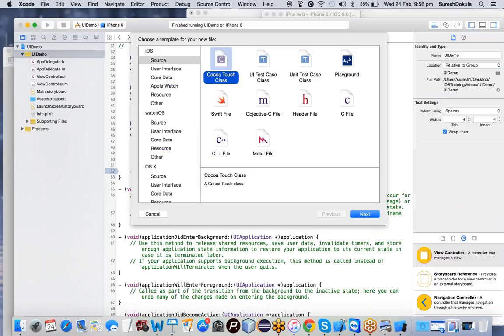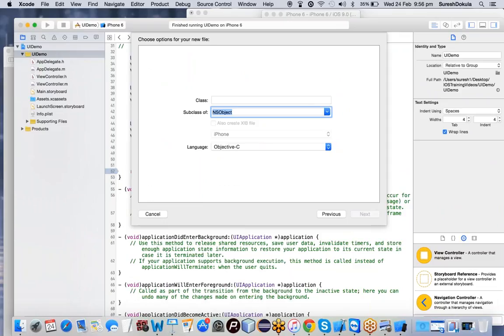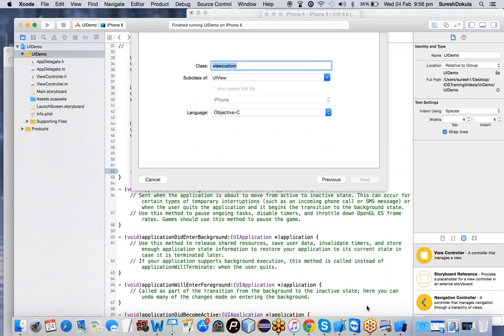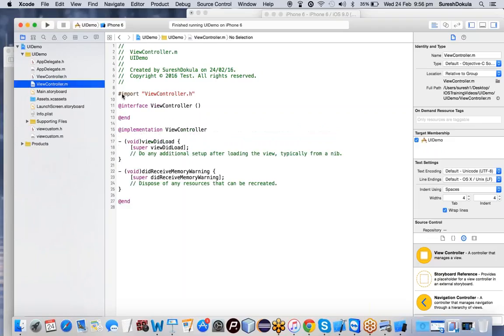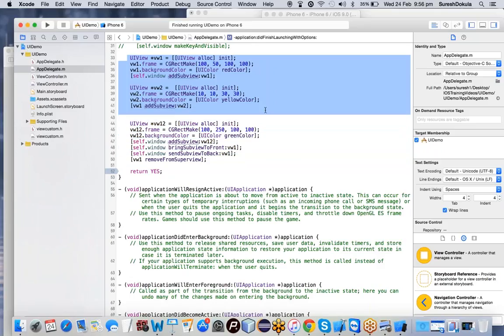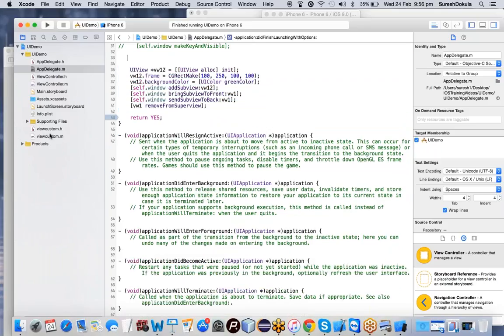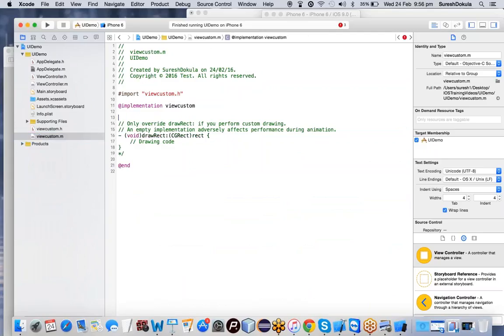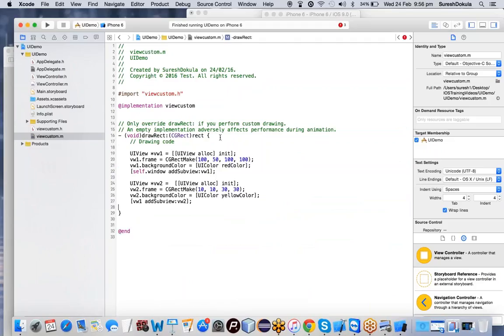I can create a subclass of UIView. How do I create an NSObject subclass? You can create a subclass, a custom class, view custom. Now whatever I wanted here, I would like to do the same thing on my view. Let's remove it and come to this. There is a method, drawRect, you can see. You can use this method to do some drawings if I want. Here the self represents the current view.